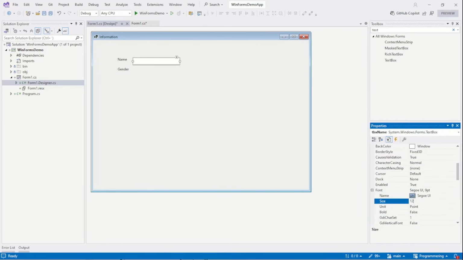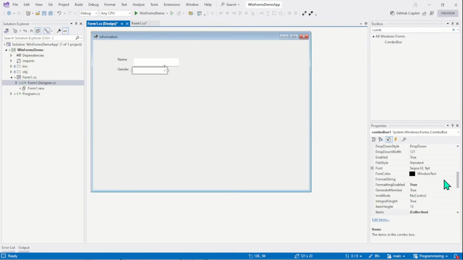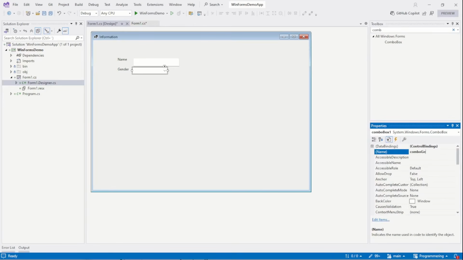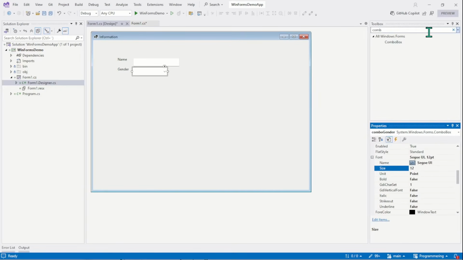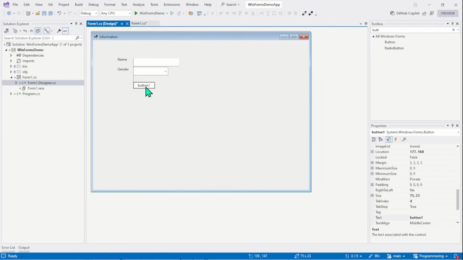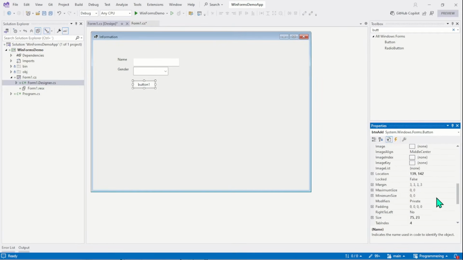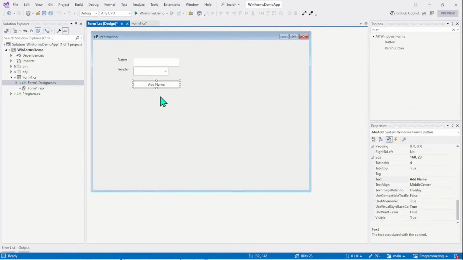Change the font option from 9 to 12. Now drag a ComboBox. Here, the name of the ComboBox is, let's say, comboGender. Increase the font size to 12. And now we need a button to add the record. Put the button here. The name of the button is btnAdd, and finally the text is Add Name. Set the size like this. And now we need a list box to show the names. This is our list box.